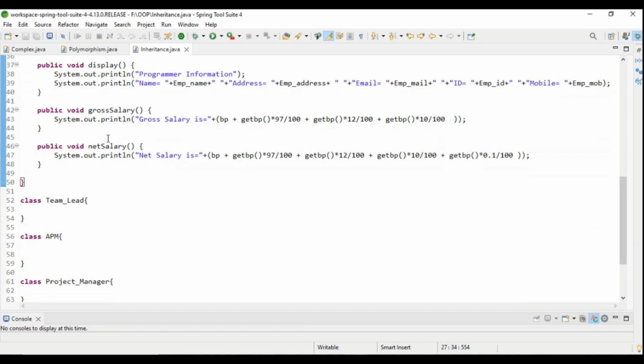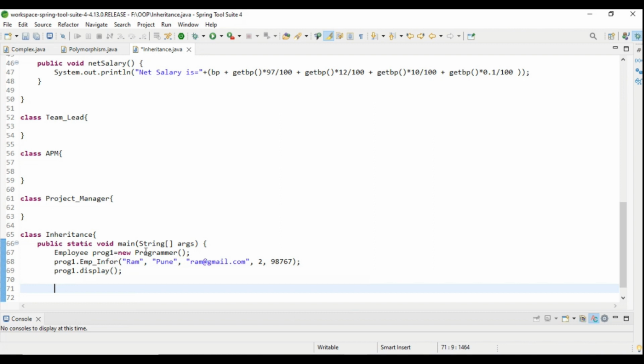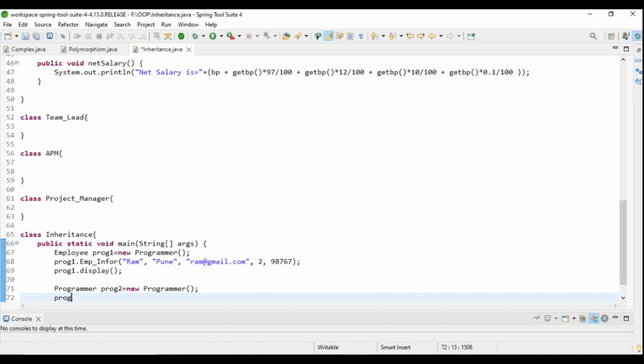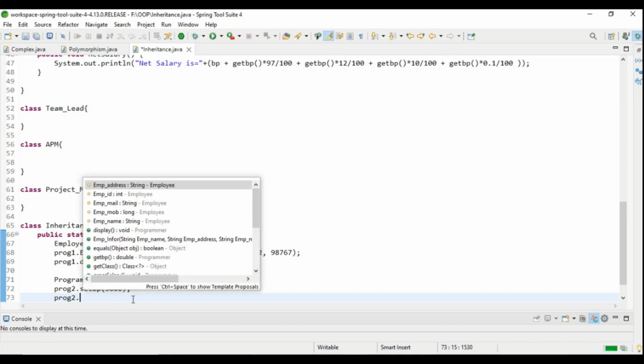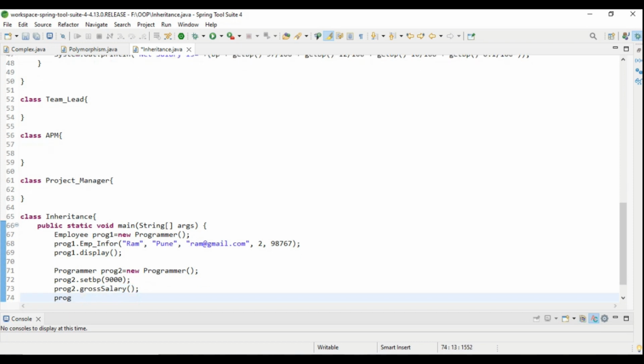So now we need to calculate the gross salary and net salary of the programmer. So this is dynamic polymorphism. For the programmer, we are assigning the value through the employee class. Now next, programmer2 equal to new programmer. Now this is static polymorphism. We are assigning the values to basic pay, setBP, value is suppose 9000, basic pay for the programmer is 9000. As we set the value of basic pay, now directly call the gross salary and net salary functionality. programmer2.grossSalary and programmer2.netSalary.